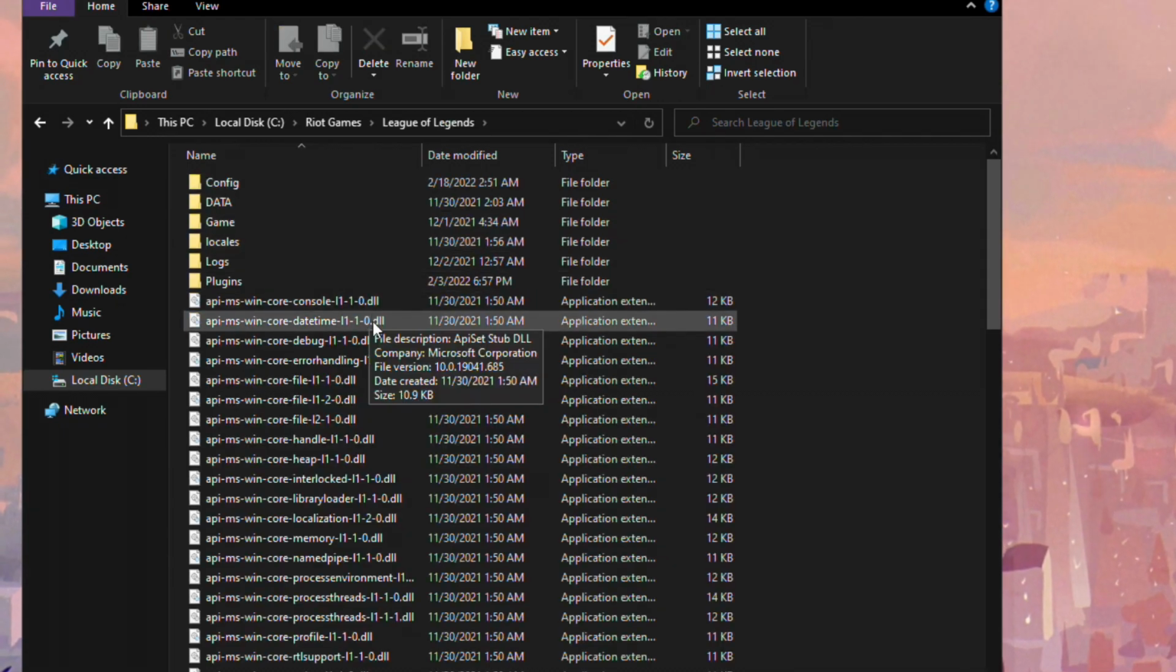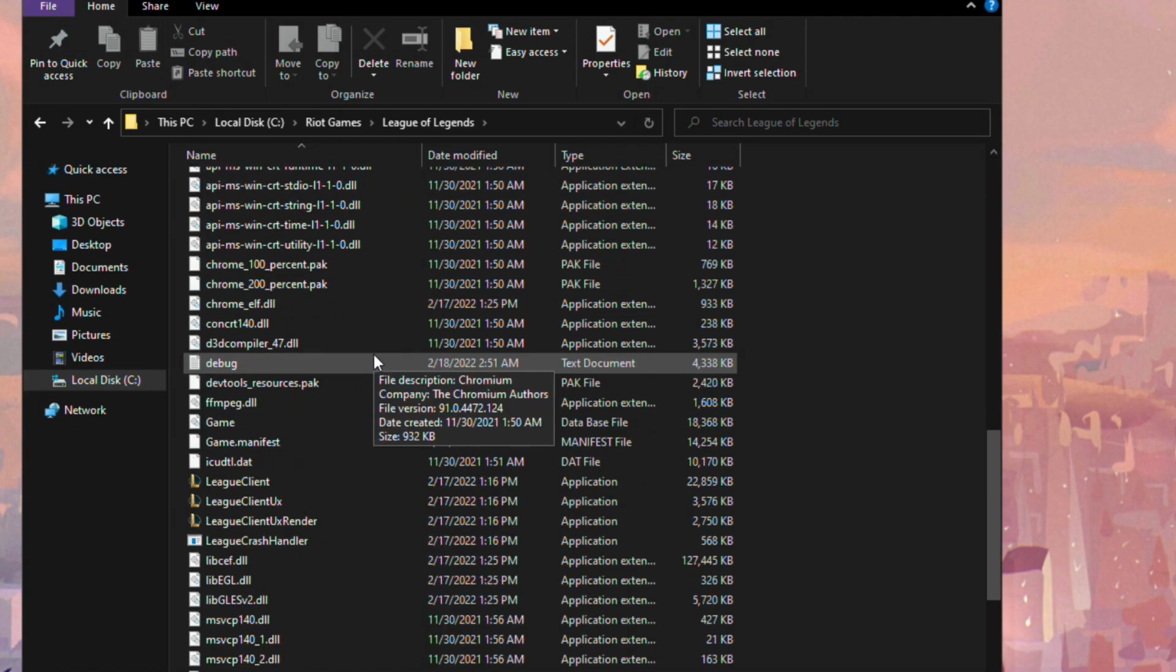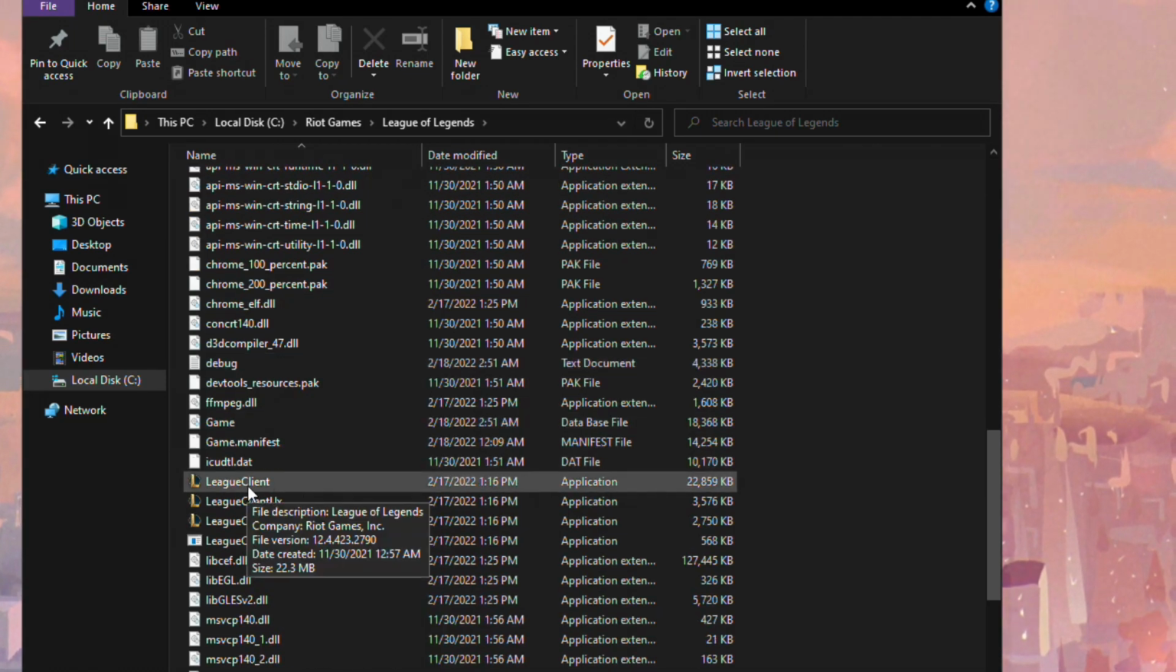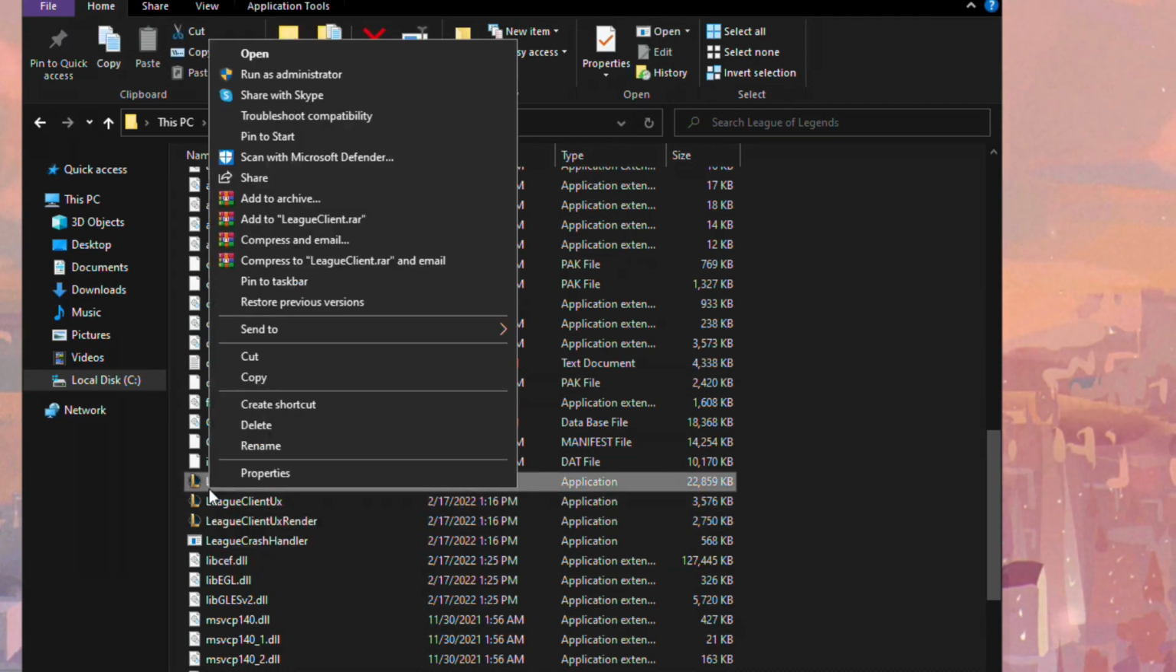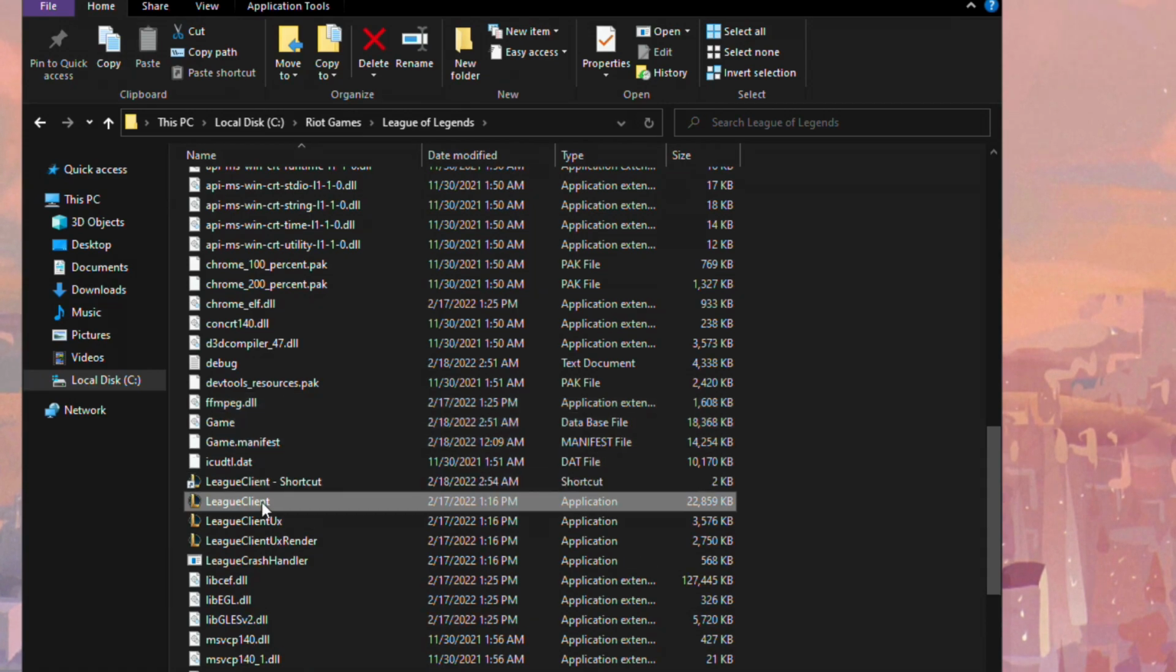That's what we need. Next up, what you want to do, and this is a very important step, is scroll down until you see leagueclient.exe. If you don't have extensions hidden, if you do, it's just going to say League Client. What you want to do with it is pretty much right click and create a shortcut. Now this might seem like a silly step, but trust me, this is the most important step and you need to do that. So make sure to create a shortcut.